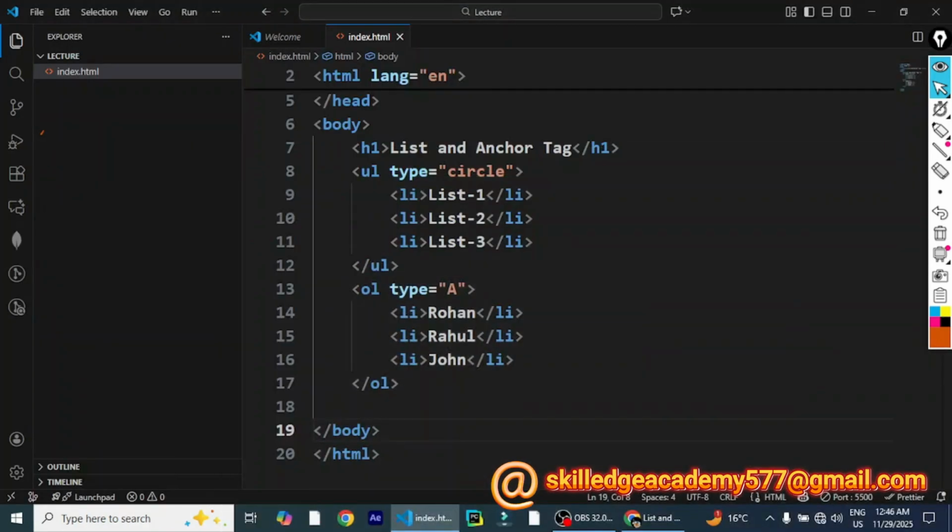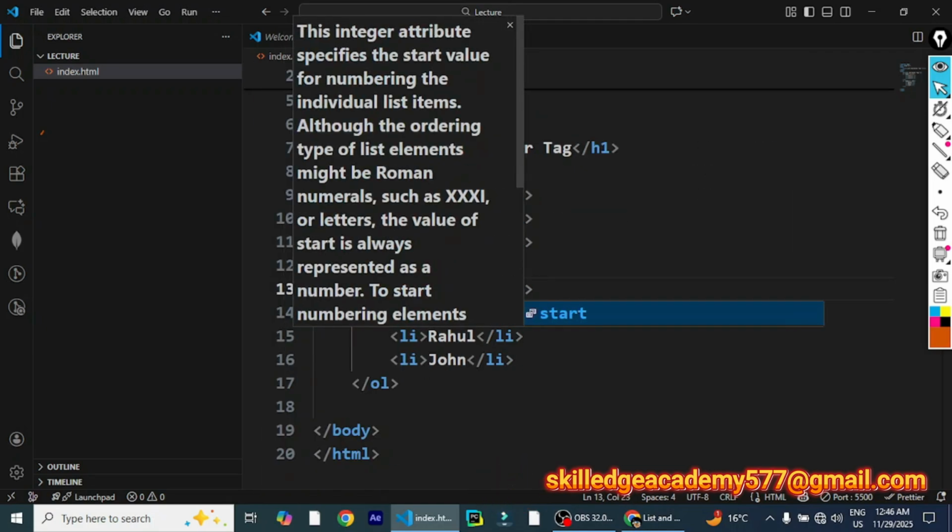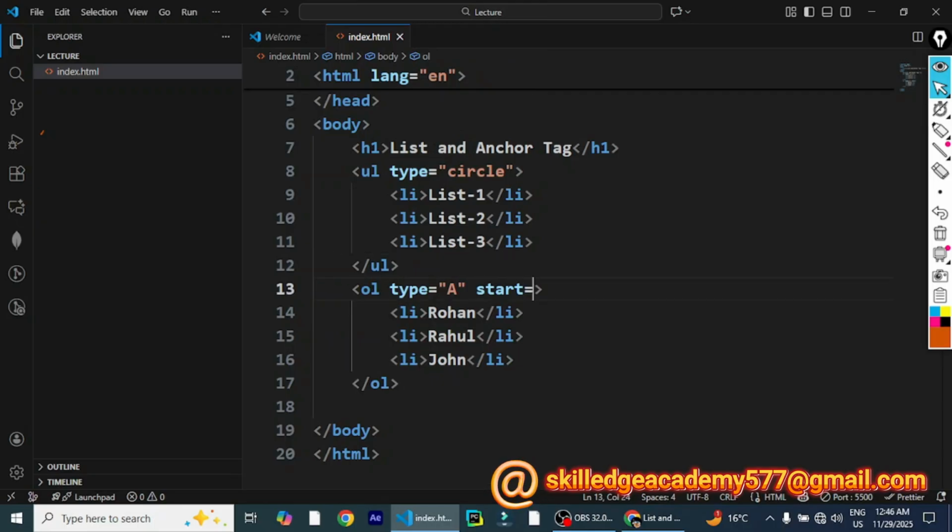Now apart from the type in the ordered list, let's change the type to number, or make it anything, say A. Apart from this, you can even decide from which value of the given type the list should start. By default, the list starts with the first value of the type: if you are starting with alphabet, it will start with A; if you are starting with number, it will start with 1. But you can change that default with the start attribute. If I use the start attribute, I can specify which value should start your list.